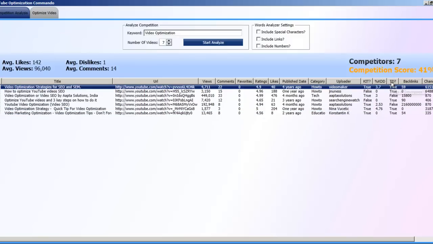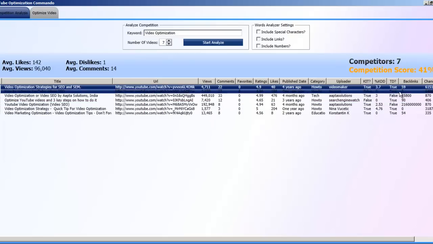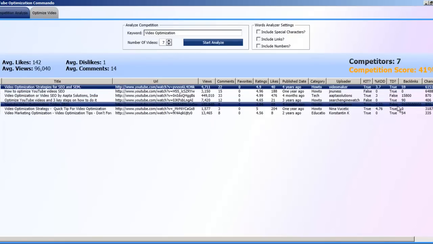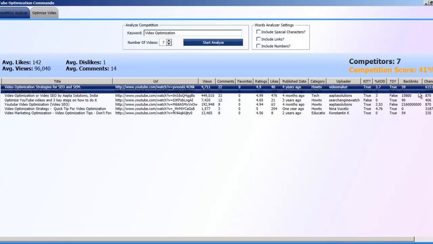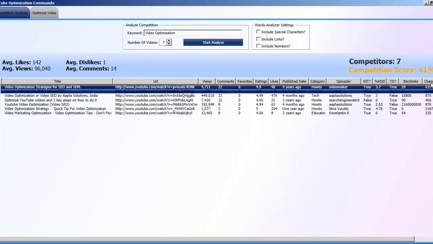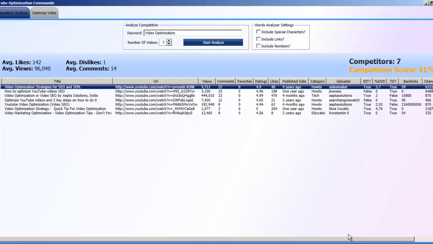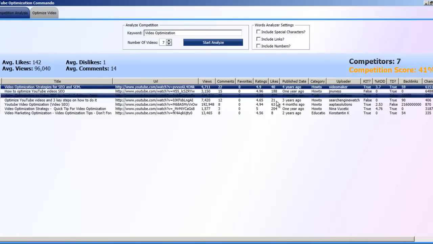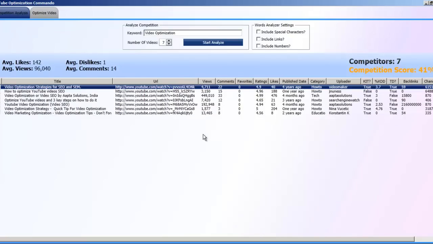Okay, have they got tags and description? That one, number 3, hasn't, that one, number 5, hasn't. How many backlinks it's got, and look at this one at number 2, no backlinks, or not with the source that we're using. And how many channel subscribers is the end part here. Right, now that's just to give us some overall feel for the level of competition. That's the kind of things we're analysing.